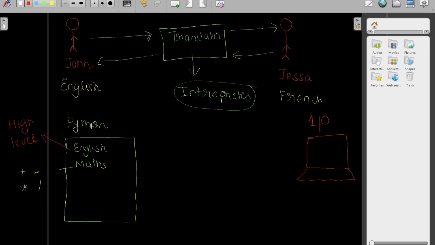But the Python script is written in a high level form. High level means English and the mathematical form. So we need a translator between them, and that translator is called an interpreter. And this interpreter is going to take the instructions, that is, we are basically passing the Python script that is written in a high level format, that is in English and math. We are going to provide this script to the interpreter.